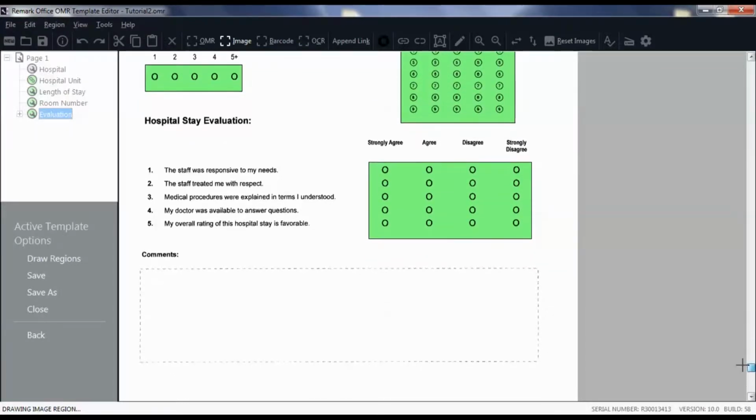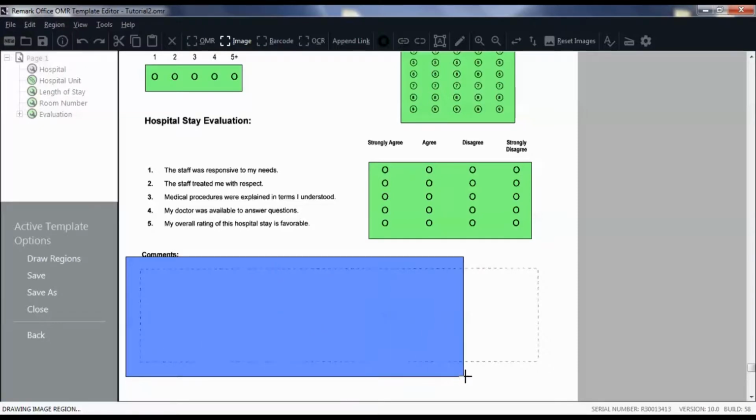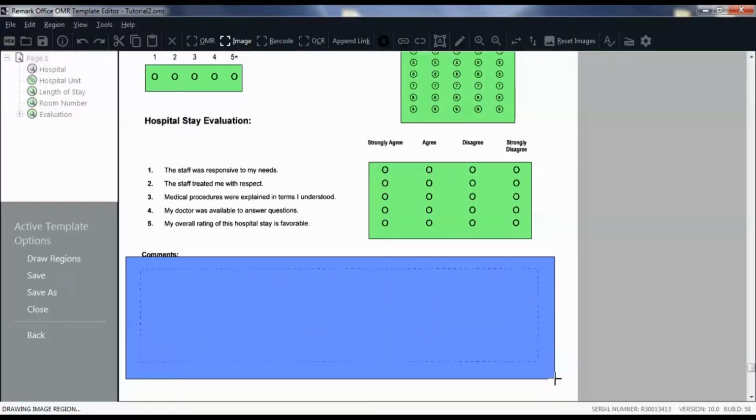Then click and drag your cursor over the Comments section from the top left to the bottom right corner. Please note that you should capture a ½ inch additional space around the edges of the comment box. The comment section is the handwritten portion of the form that needs to be processed as an image.